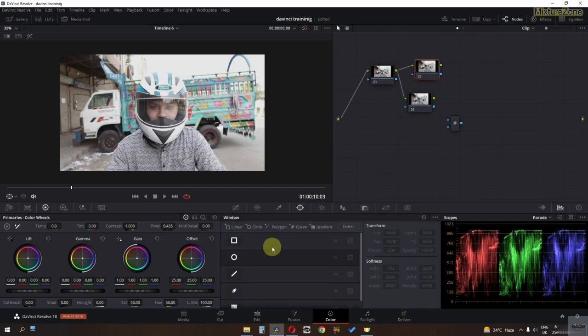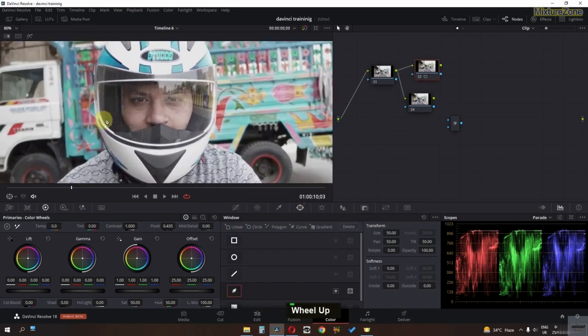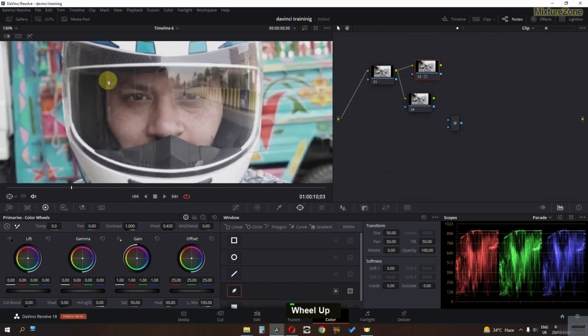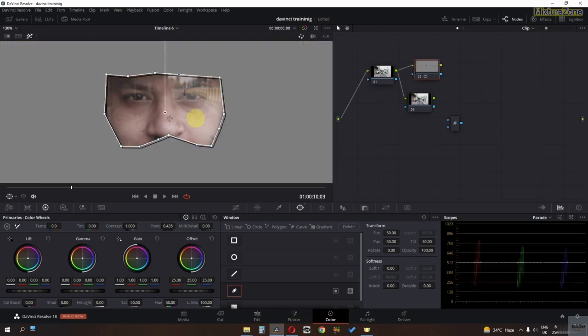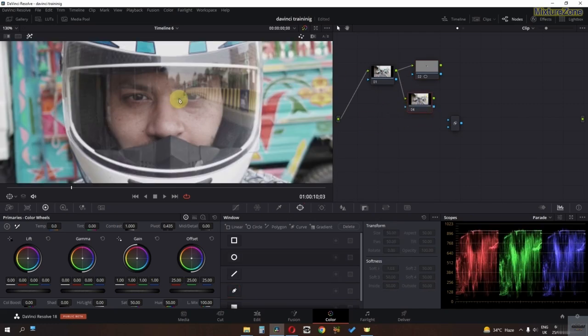I'm going to go to the masking window, and in my masking window I'm going to select this face right here. So if we click here, you can see we have this mask. I'm going to just increase the size and add a little bit of softness to this mask, and I'm going to select my node number 4.